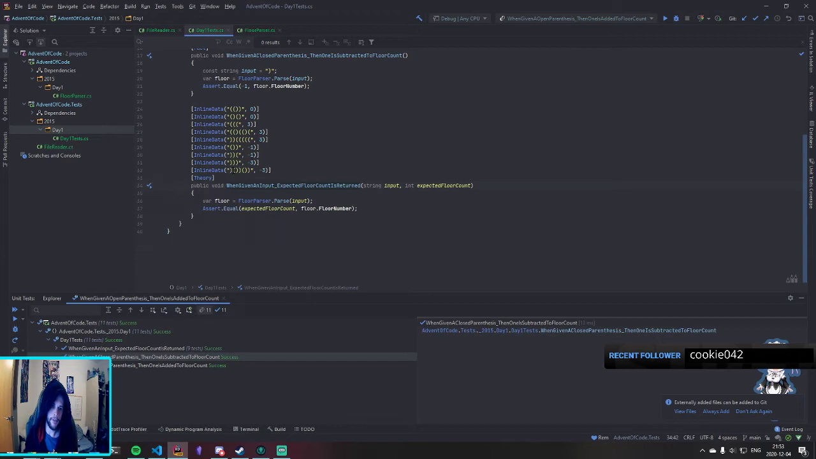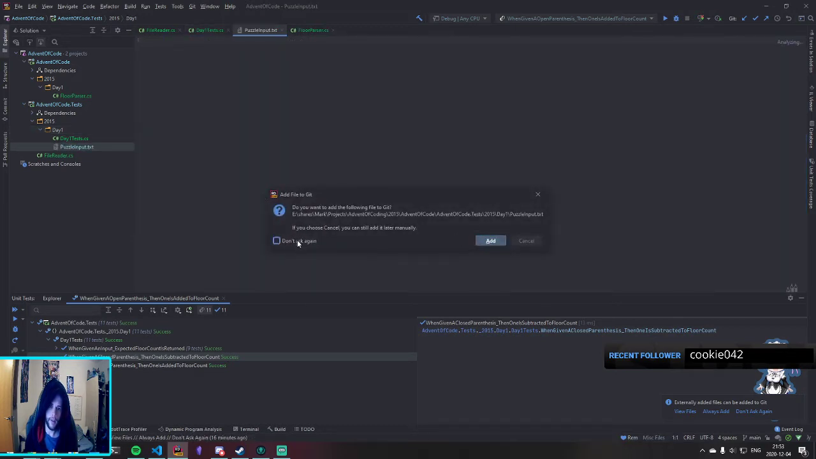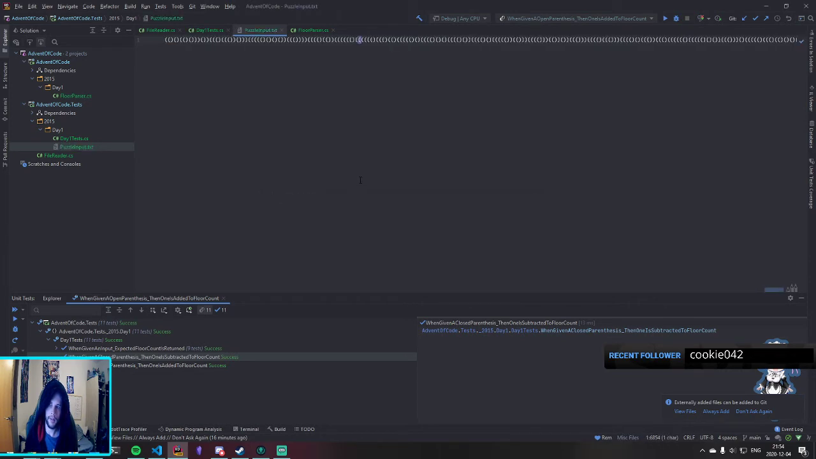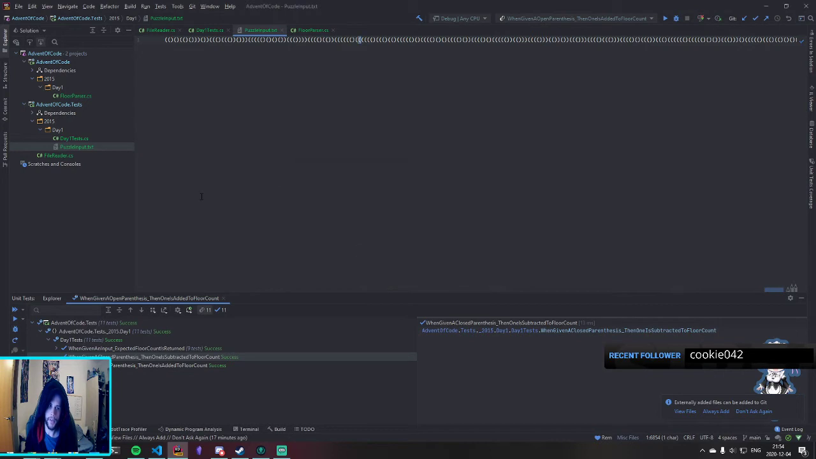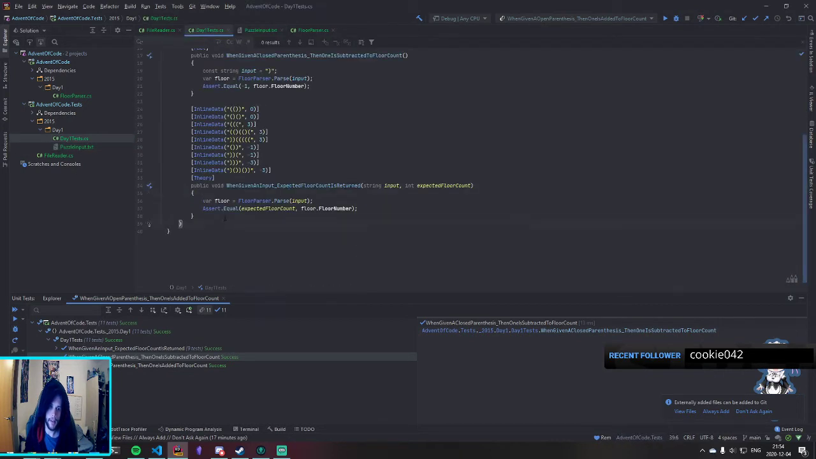We can add a file, call this puzzle input. Do not ask me again. Awesome. That looks legible. Go into properties. This is an embedded resource. Go here, and then we can just call this test solve puzzle 1. Easy.